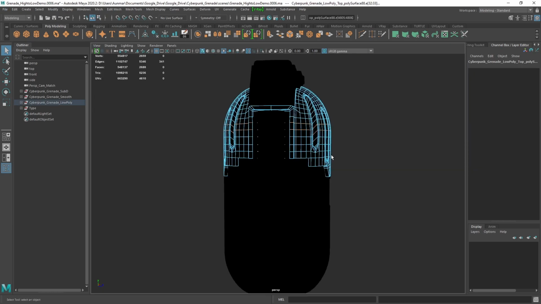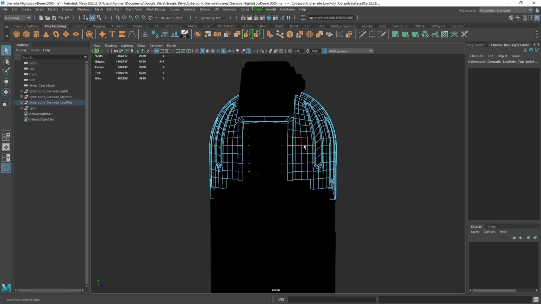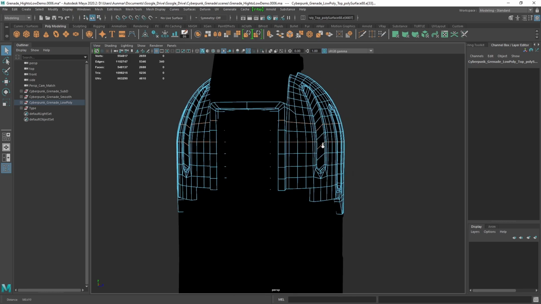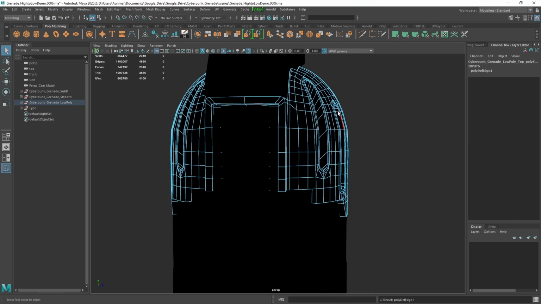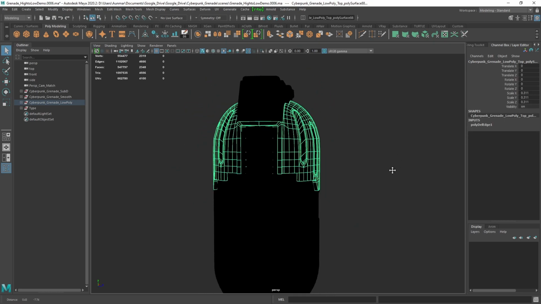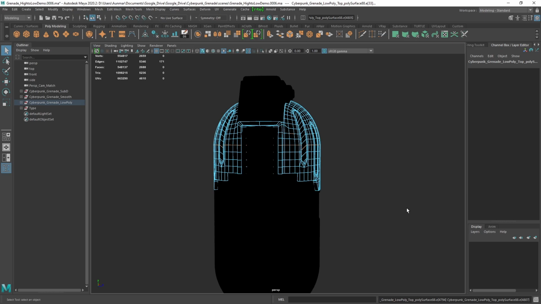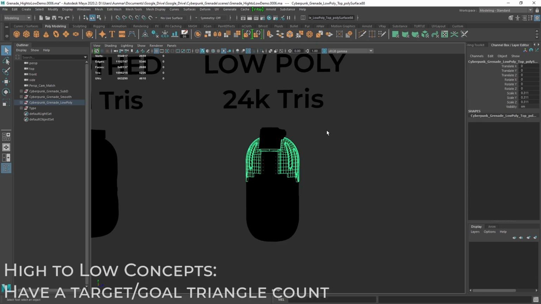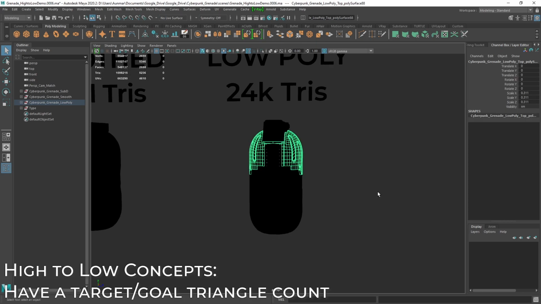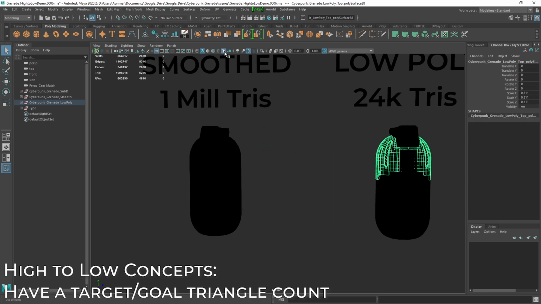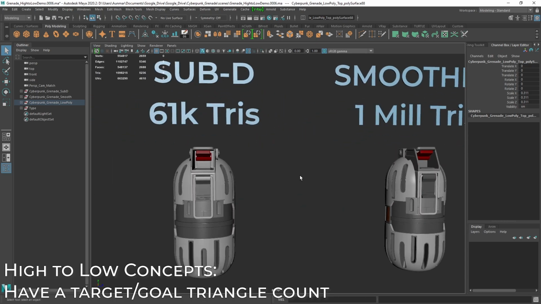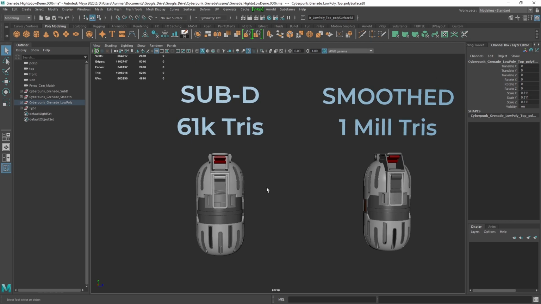Okay, now there's also a fine line between pushing optimization even further. So you can see I can maybe take every other edge at this point and it still holds up pretty well, right? And context also matters, which brings me to the next concept, which is to have a target triangle count in mind. You can see that here I started with 61,000 triangles, and this was meant to be subdivided, right?